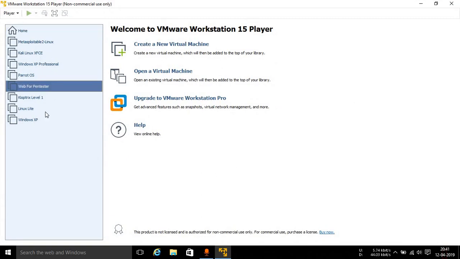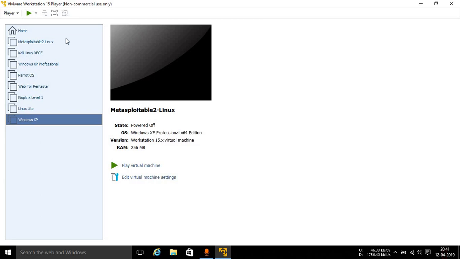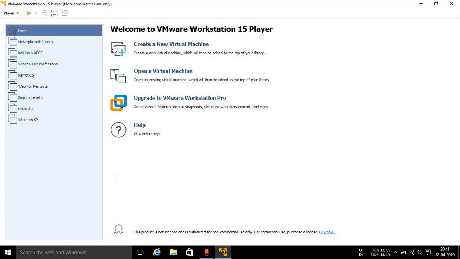Over here on the left hand side, you can see some of the operating systems like Metasploitable 2, Kali Linux, XFCE. All these things will not be there in your case. I have these extra virtual machines installed. I use them for testing purposes and learning purposes as well. So in order to create a new virtual machine, just click on this home option if you haven't already, and then select this option, alright, which says create new virtual machine.